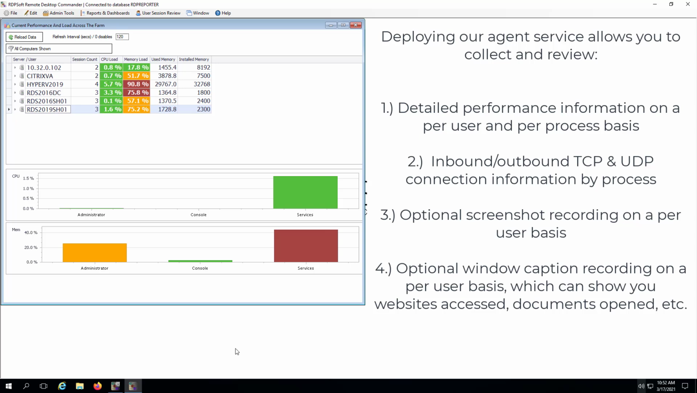What additional information do you gain by deploying our agent service? Well, you can start reviewing per user session and per process performance information to see which users and programs are most impacting performance on your terminal servers. You can also track inbound and outbound TCP and UDP connections by process and user session, which is useful for incident response, e.g., what programs are opening up what communication channels inside and outside your network. For more intensive user monitoring, you can also turn on screenshot recording and window caption recording on a per-user basis.